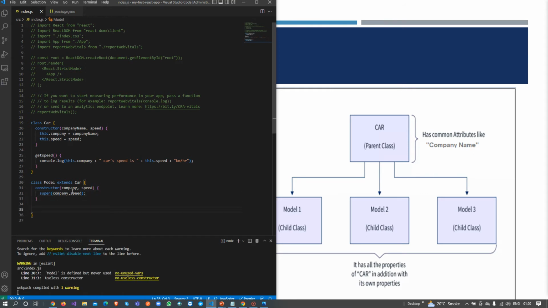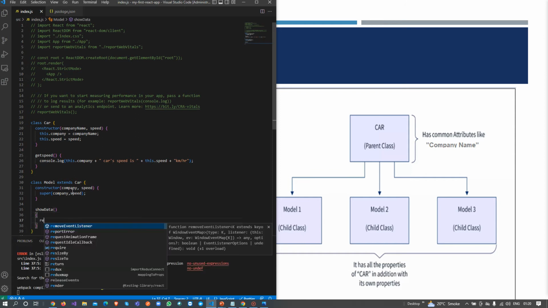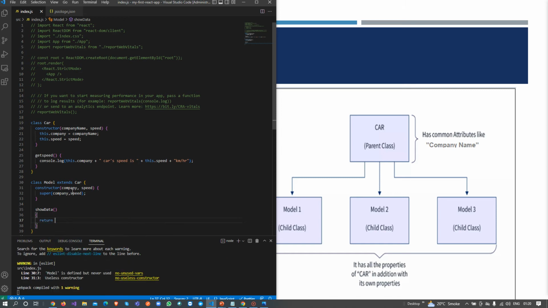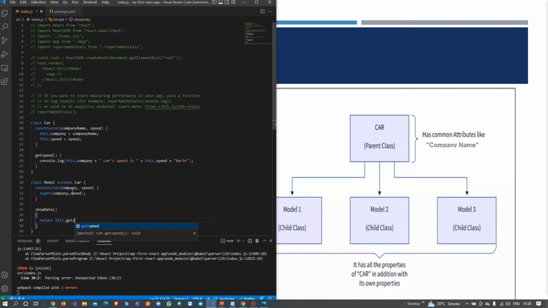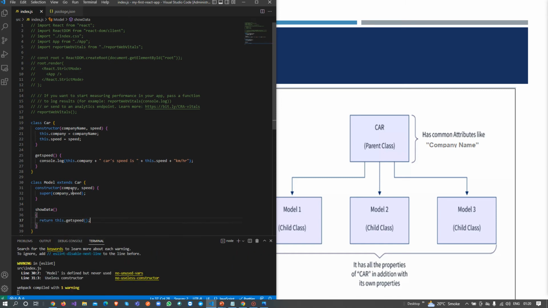Then let's suppose I write one more method, showData, and here I will return this.getSpeed. How can I access this.getSpeed? Because we extended this car class in the model class. Now I have inherited all the methods and properties of car in the model, so if I call the model method, I can easily get access to the getSpeed method.